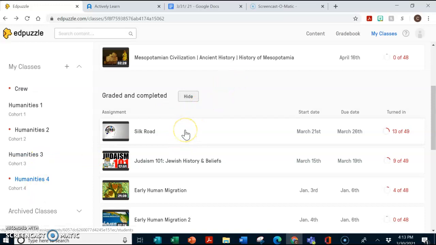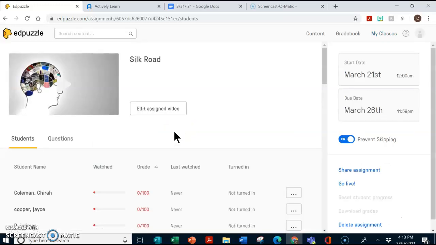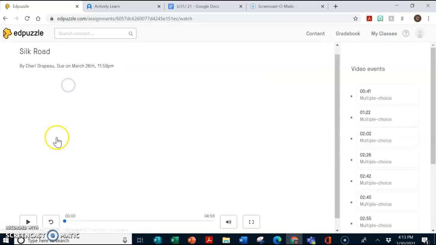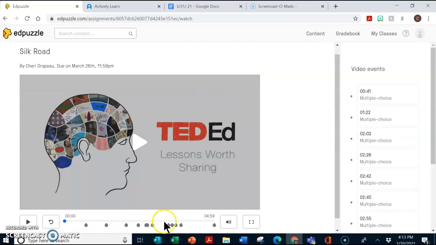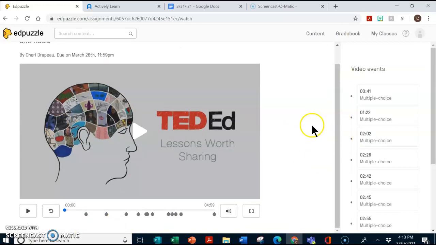It looks like some people owe, so make sure you double check that PDF where your grades are on your humanities page. Remember, you just click on it and start play, and it'll pause and you'll answer questions. You won't be able to skip. At the end, there'll be something that says submit, so make sure you submit.